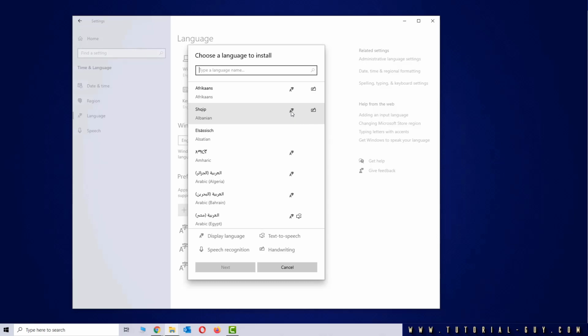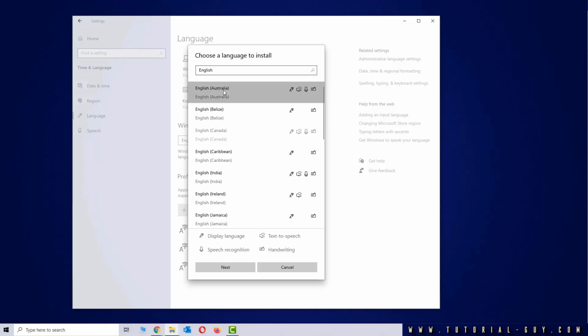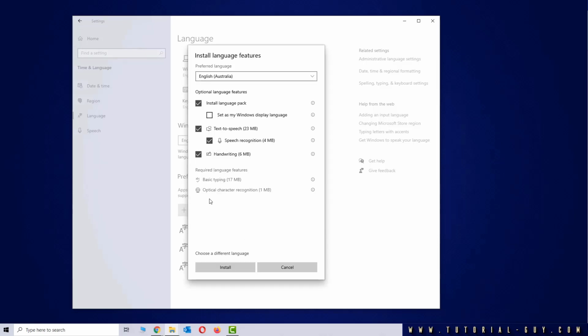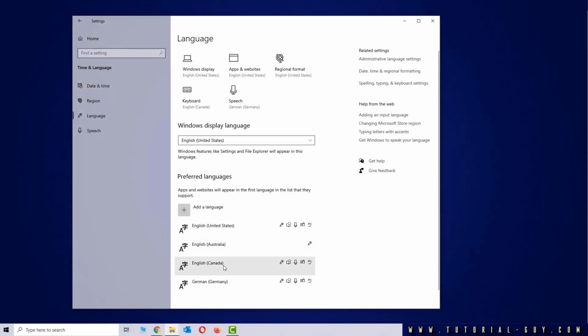For this video I am going to search for English and install an English version for a different region. I choose English Australia and click on Next. Here you check all the options you want to install and click on Install down below. The language is now downloaded. I can now select the new language from this drop-down menu.